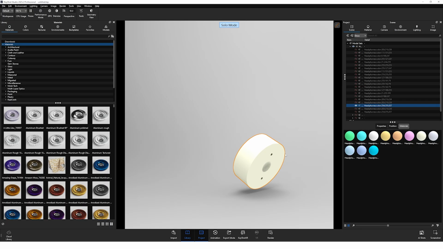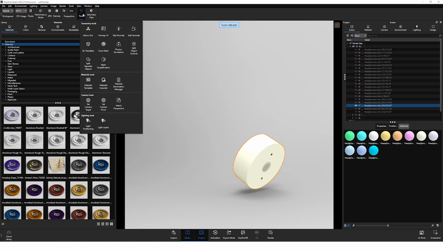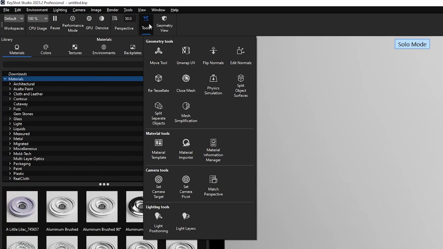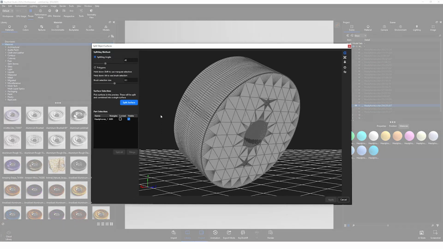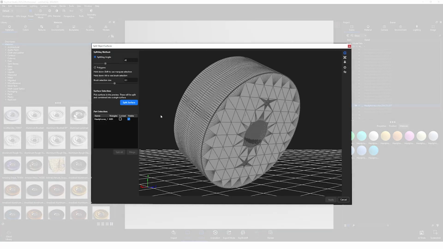To do this, go up to the top of KeyShot's interface and click on Tools. The Tools tab houses a collection of utilities that let you modify and prepare different aspects of your scene directly inside KeyShot. This includes tools for working with geometry, as well as tools for materials, cameras, and lighting. We'll be utilizing one of the geometry tools, specifically the Split Object Surfaces tool. The Split Object Surfaces tool in KeyShot lets you divide a single object into multiple surface regions directly inside the scene. This tool works by using face angles to determine where one surface region ends and another one begins.